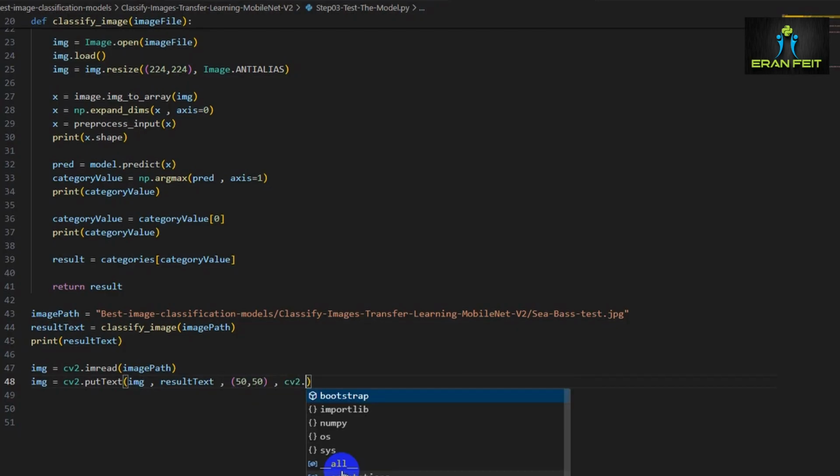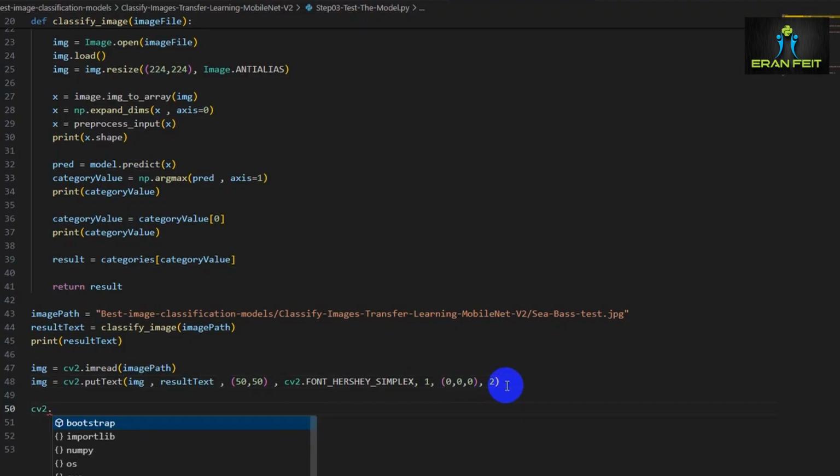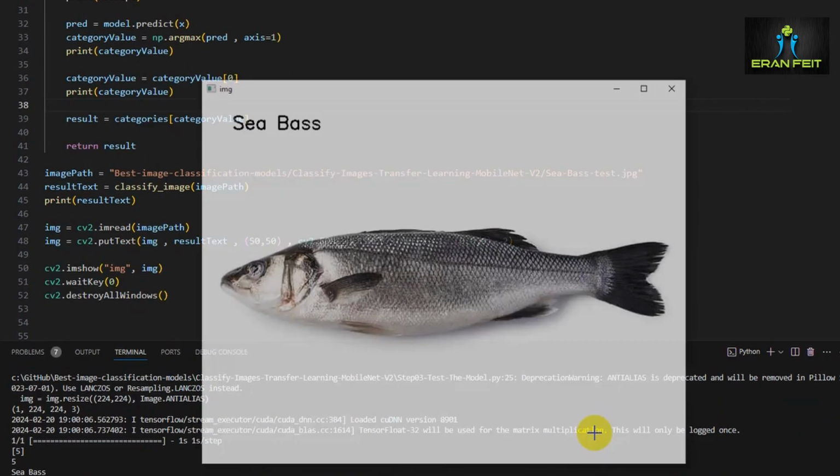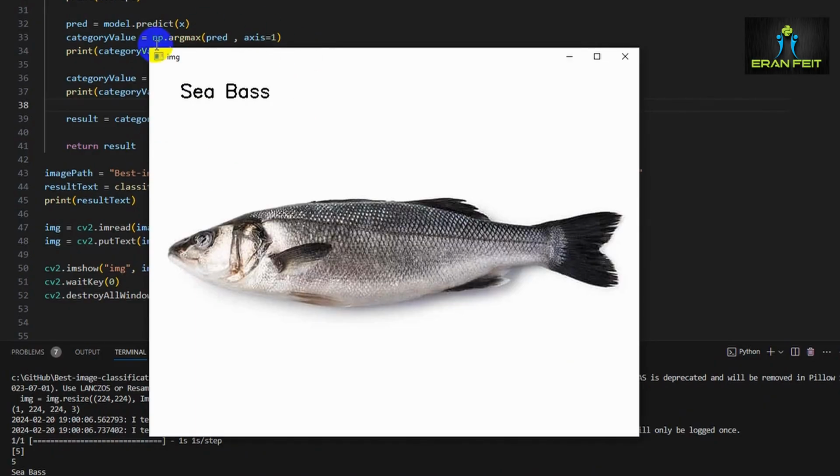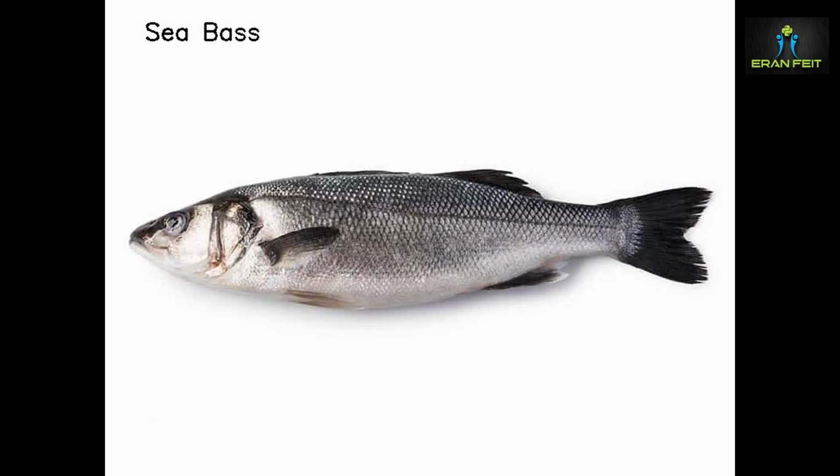Now we will add another step, that means displaying our fish image, and along with the fish we will also add the text of the name of the category. So we're expecting to see our fish, our test image, with the text Cbus. We are using OpenCV, using imshow to display the image, and waitKey in order to wait for the keyboard. As you can see, this is the image with the text.